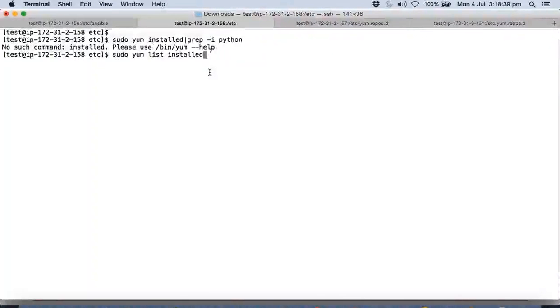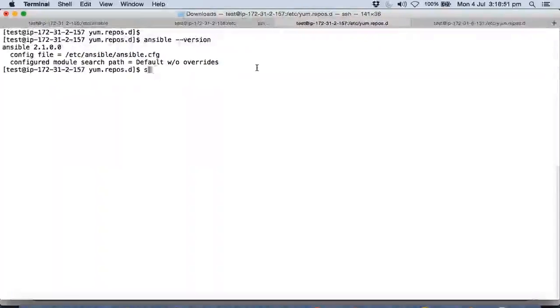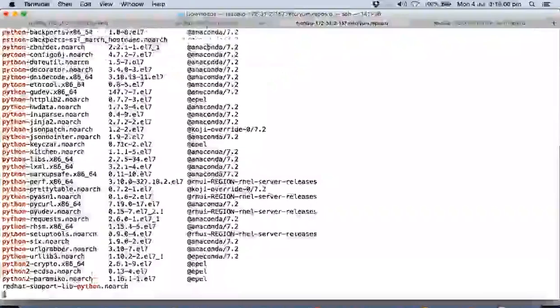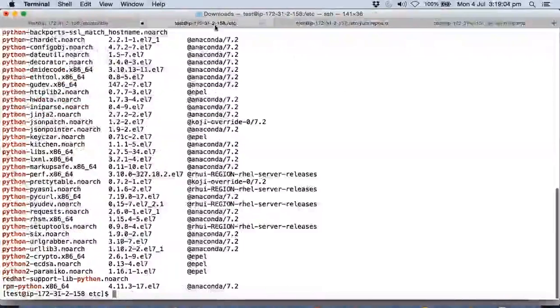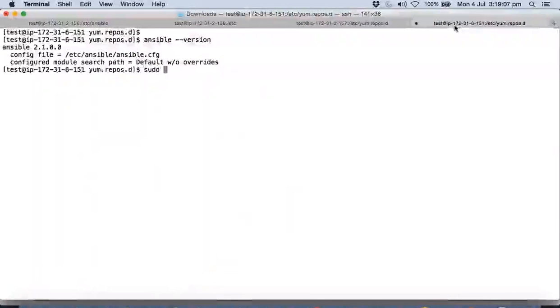So we are going to use list installed and type Python to make sure that all the Python packages are installed. It's going to take some time. So we're going to try in the third node: sudo yum list installed, grep with Python. Yeah, we can see Python is installed in node 2 as well. We're going to see Python installed in node 1 as well.